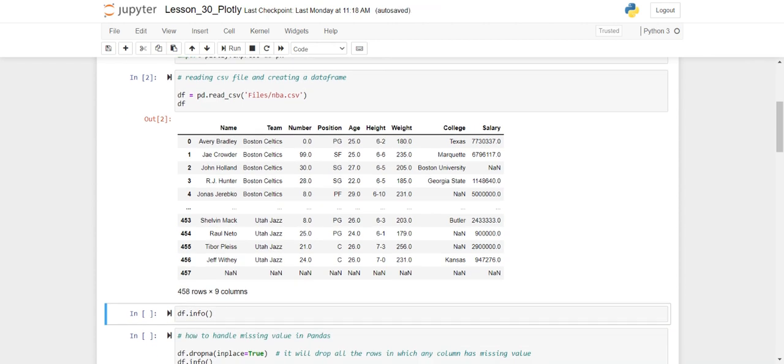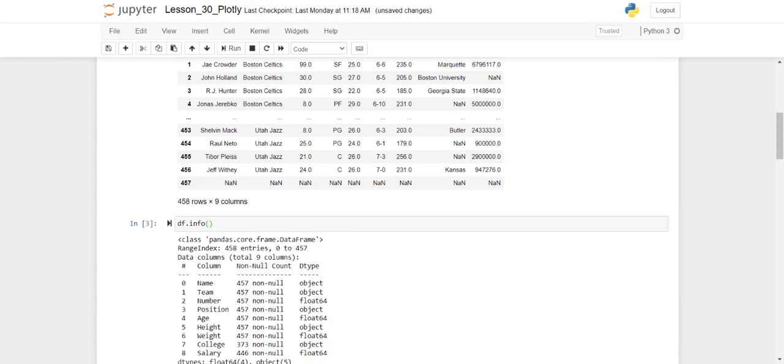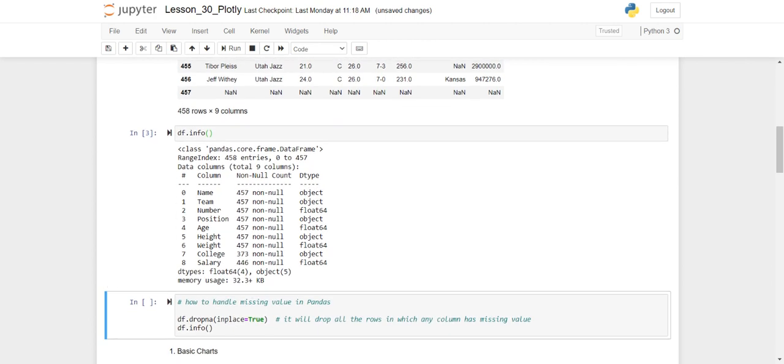We are using the same data frame, so you can relate what you have learned in Matplotlib to what you are going to do again with Plotly. As you know, the info method we use to see information about our data frame tells that this df is a data frame. It has 458 entries, that means rows. It has a total of 9 columns, these are the column names, how many values are there in each column, and what kind of data type values are there in each column.